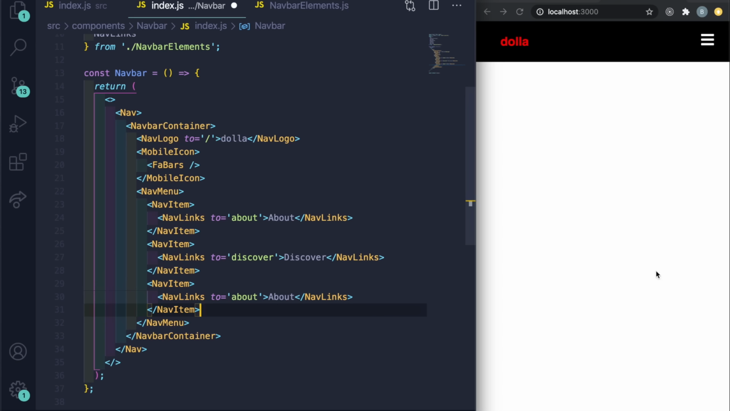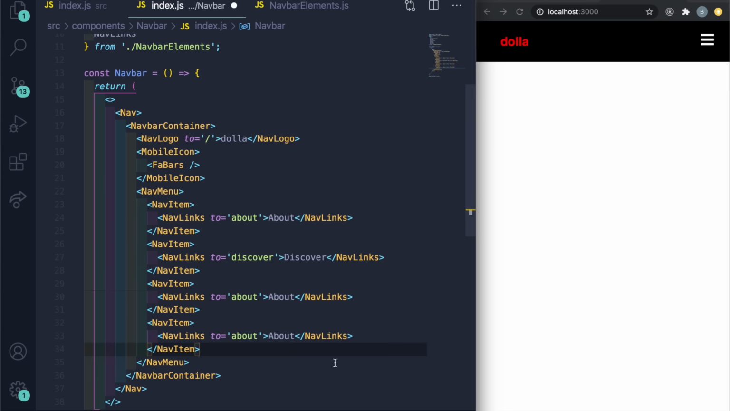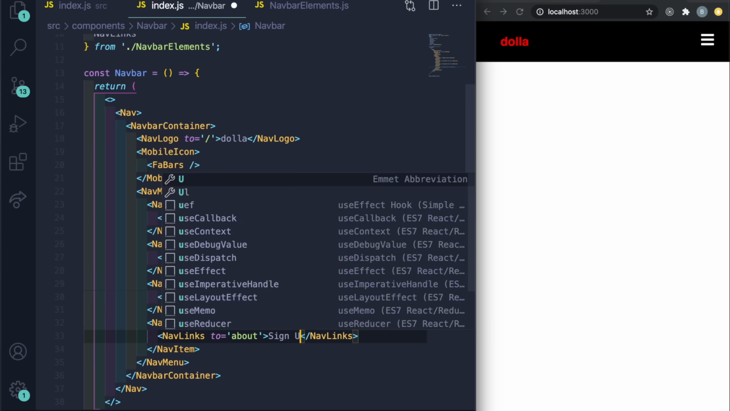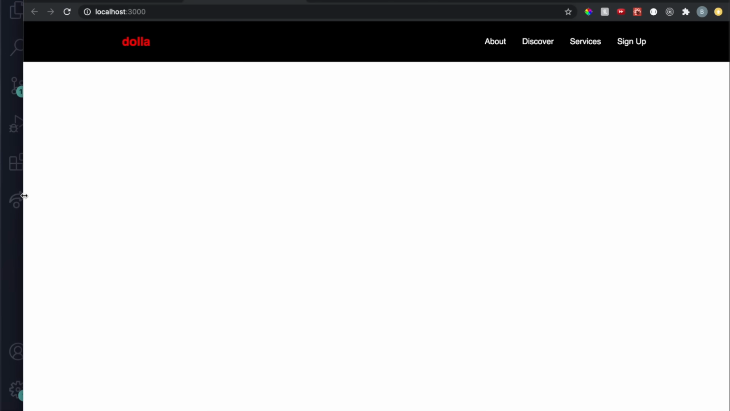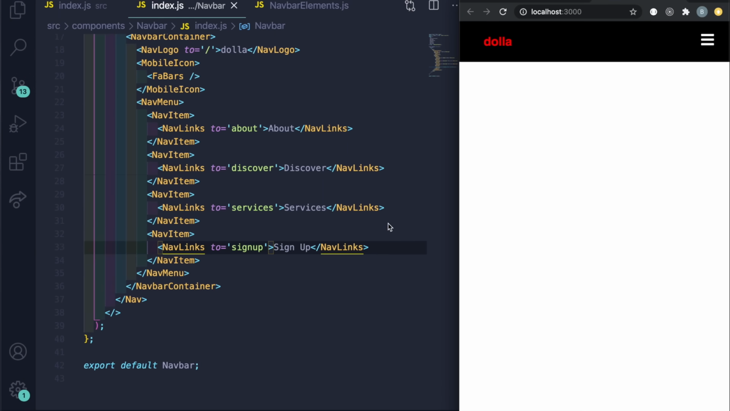Now we have services and then signup. Let me do one more time, press enter, and then now we can edit these. So let's do in the about, services to services, and then we got sign up. And then if I save this, let's go and check out. Cool. Okay, so we got a little nav links right there.